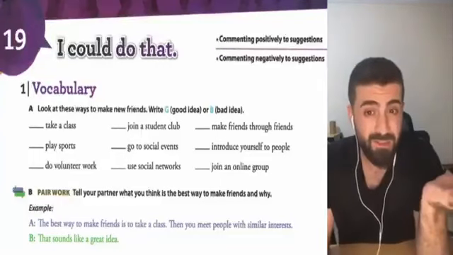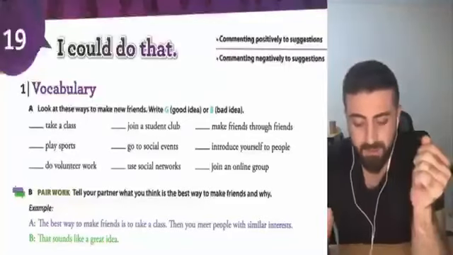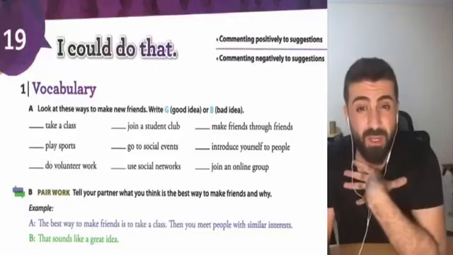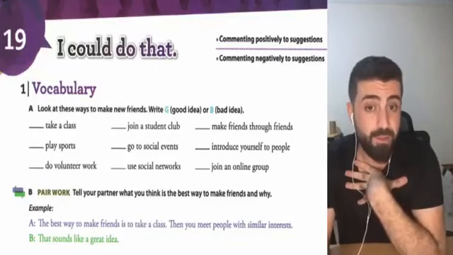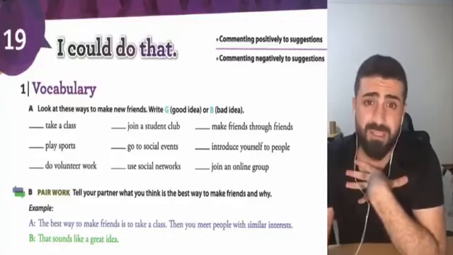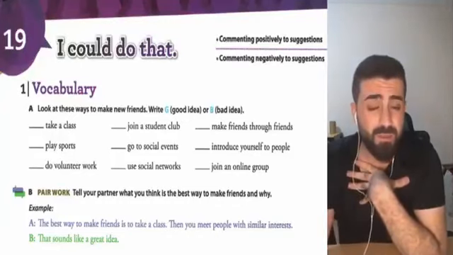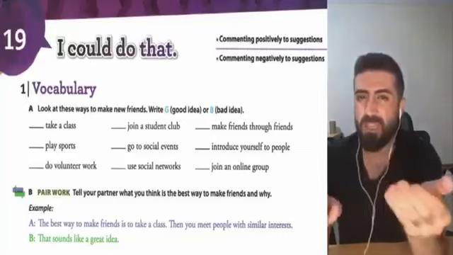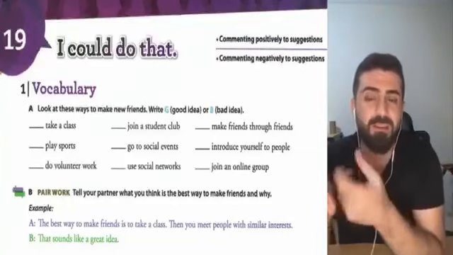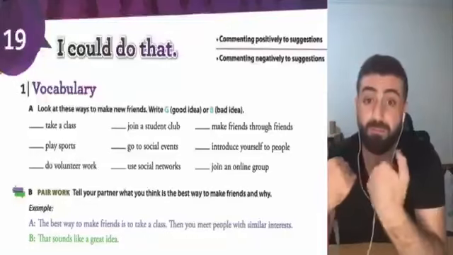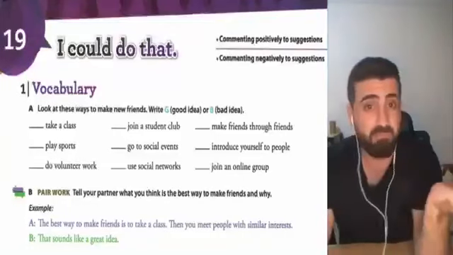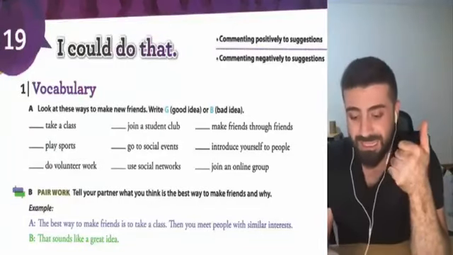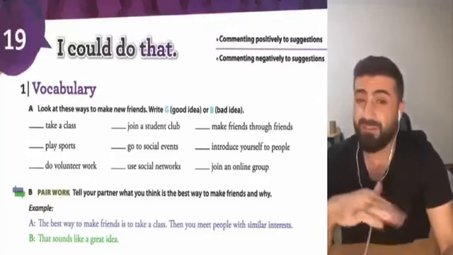Go to social events? So-so, maybe. To me, okay, introduce yourself to people. I would feel weird to do that. Even if I like someone, it's okay if I start talking with the person for the first time, but still, I would feel weird if I see you for the first time and just say, "Hi, my name's Zana. What's your name?" It's kind of weird for me, maybe. Maybe for you, it's okay. I mean, it depends. Then do volunteer work. Yes, exactly, I love this idea. Use social networks? Never. I don't like this idea.